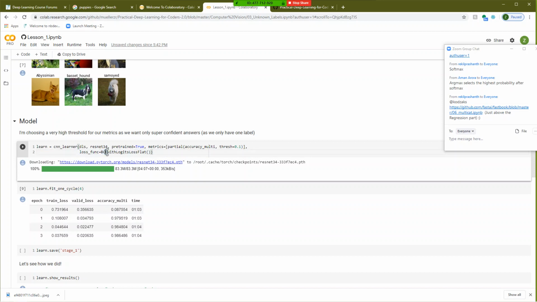So the loss function for multi-label is binary cross entropy loss, and FastAI's version is this BCEWithLogitsLossFlat. Now, I haven't looked too much into this, so Aman might have better answers for me, unless I'm throwing you under the bus here, which is perfectly okay, as to how that operates as a whole.